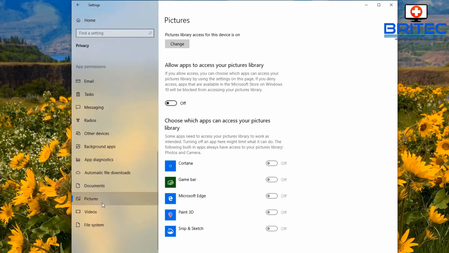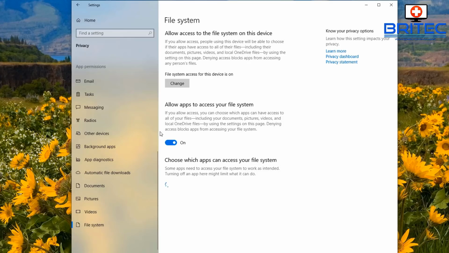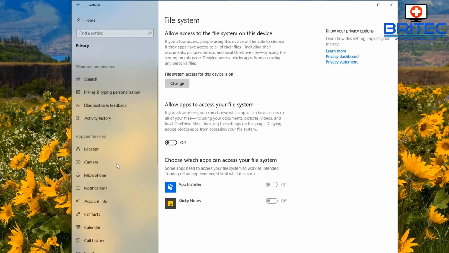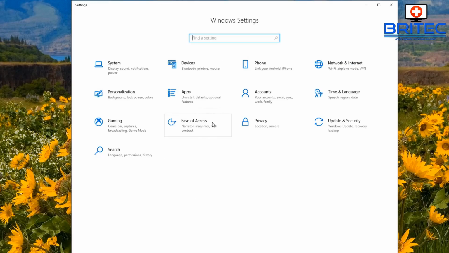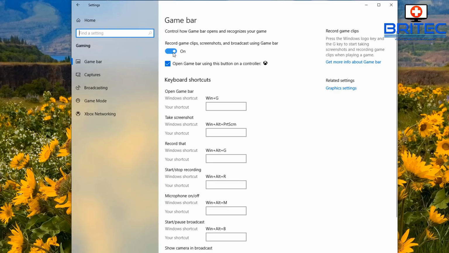So let me go through here. There's quite a few settings. As you can see, Windows 10 has been properly laced with these settings that no one probably uses, so you just turn them off. And there's a bunch of them inside here for gaming.